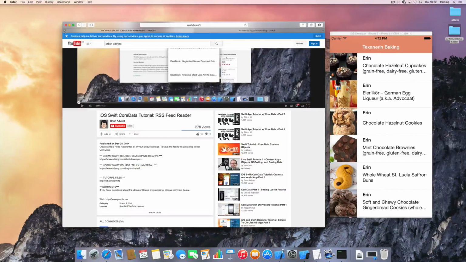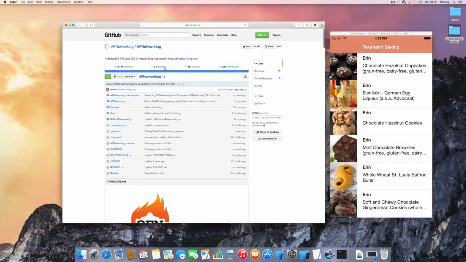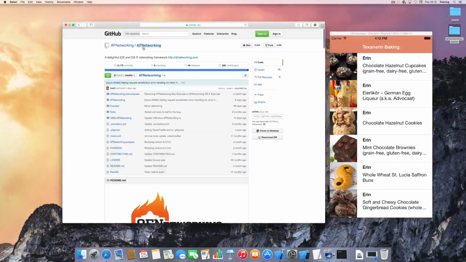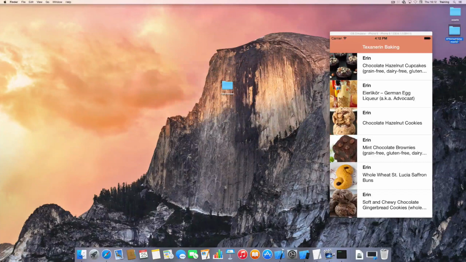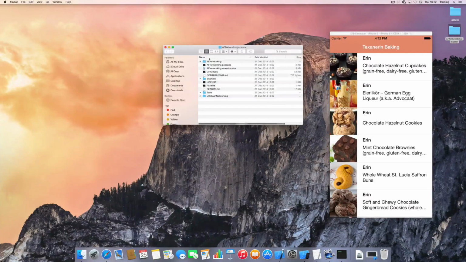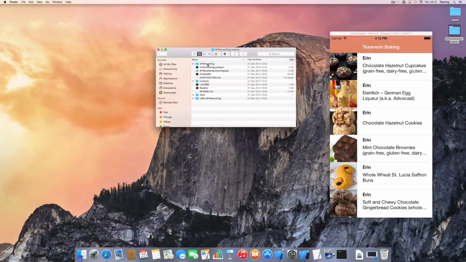Like I said, we're going to use AFNetworking, so make a Google search for AFNetworking, and you will hit GitHub. Then simply download this zip folder here, and this is going to look like this. And we are going to use the AFNetworking and a UIKit plus AFNetworking folder.